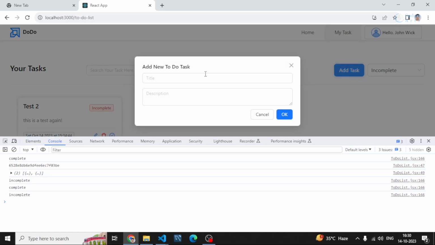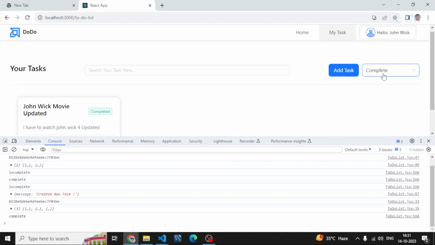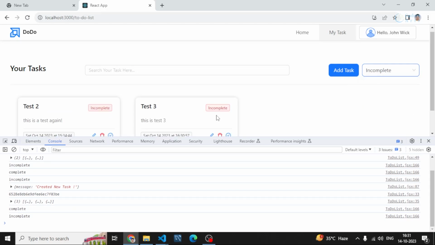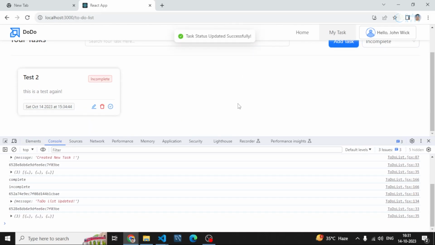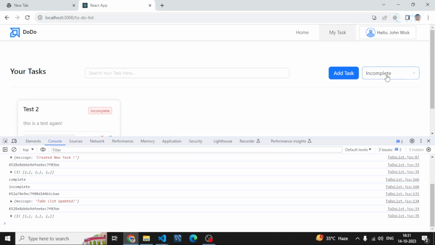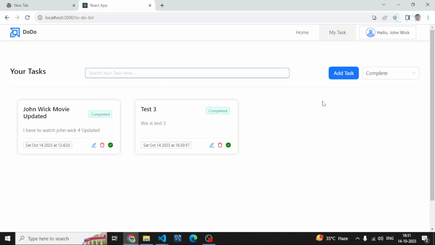Now if I add one more task, let's say I write test 3, okay, you can see it is coming inside incomplete. If I change it to complete, only the completed list will be viewable to me. And if I change the status of it, now it is gone from the incomplete list, and it will come inside the completed list, as you can see. So this is working perfectly fine, and now we'll be working on the search bar in the next video.